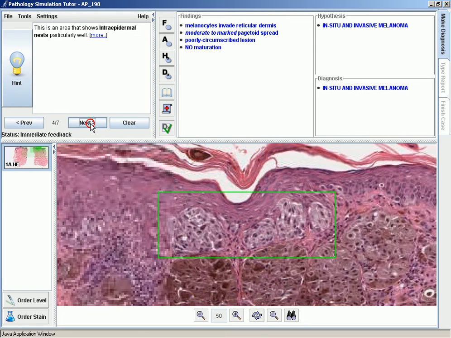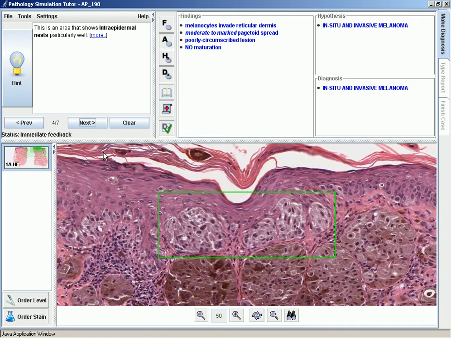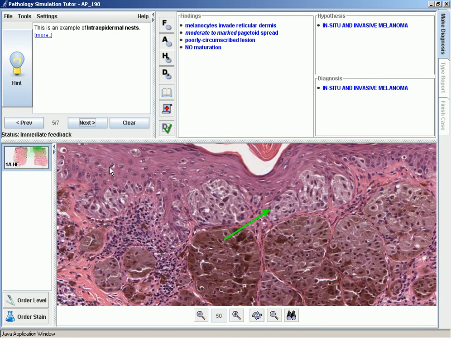I'll move on to the next hint, and it says this is an area that shows intraepidermal nests particularly well. And now there's a rectangle drawn on the slide pointing me a little more specifically where I should be looking for that finding. I'll move to the next hint, and it says this is an example of intraepidermal nests, and there's an arrow pointing at a specific example of that finding on the slide.